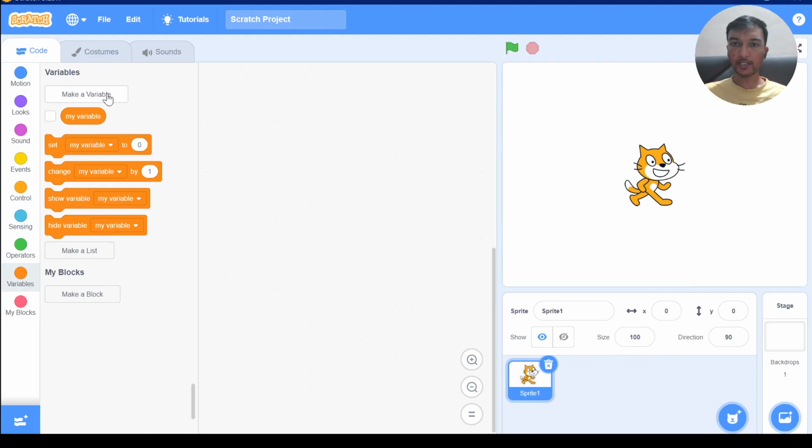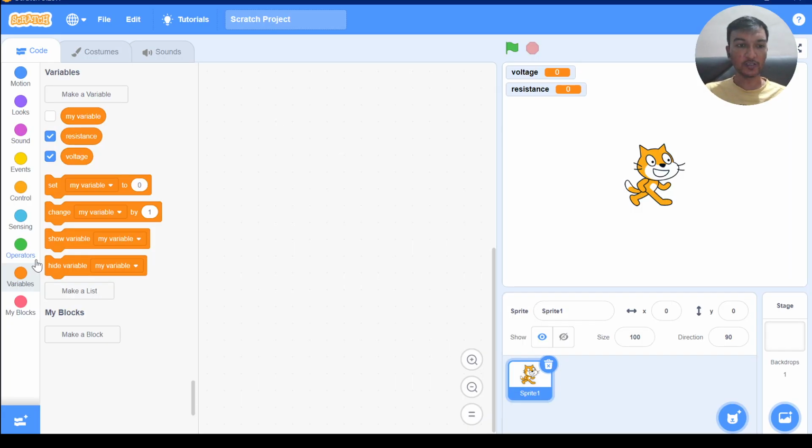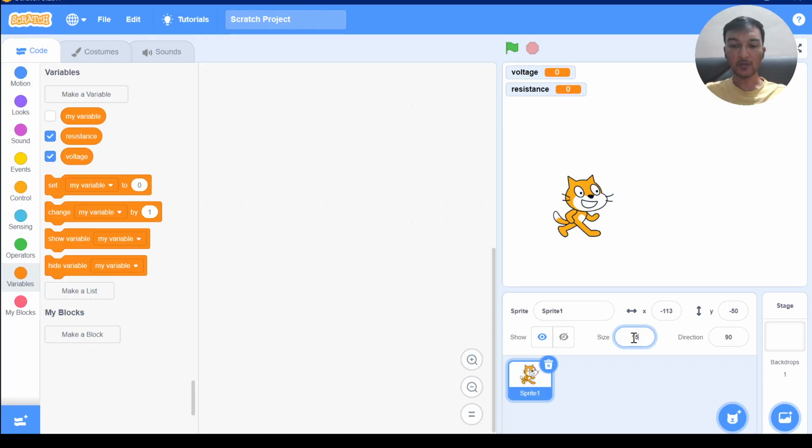So here we need to create two variables. The first variable will be voltage, another variable will be resistance. We can create both of these from the variable block palette. Now, as you can see here, the two variables are already given, voltage and resistance. Now we need to implement a logic in which our cat will ask us the values of voltage and resistance, and it will calculate the answer. It will basically perform division, right, as per the equation. So let's try to do that.